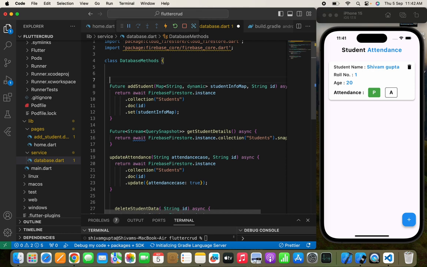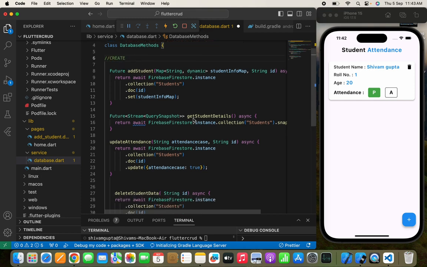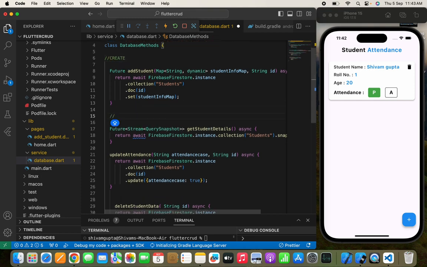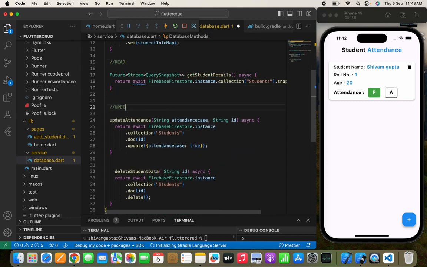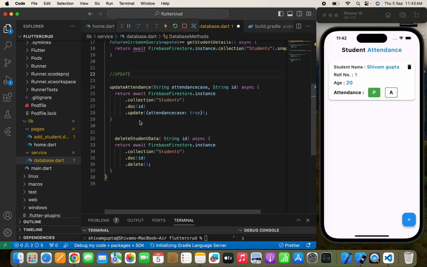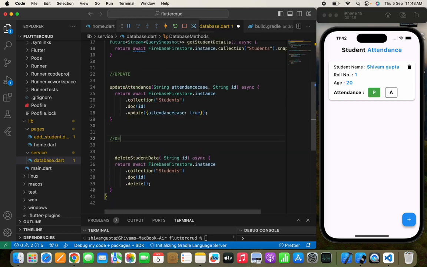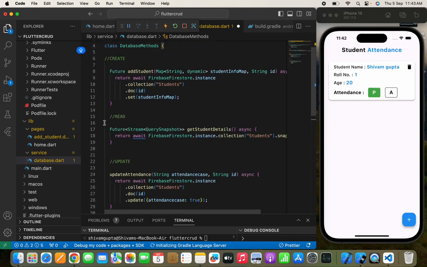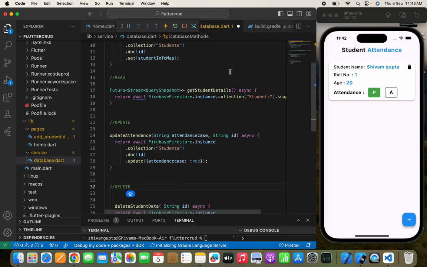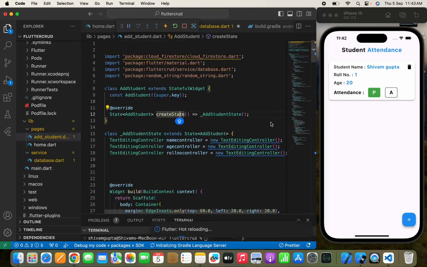So this function was for create. You can simply write like, it is for create. This was for read, and this was for update, and the fourth one was for delete. So we'll write delete. So these four functions are for create, read, update, and delete. So here we have done the complete CRUD method, where I have shown you how to update data, delete data, read data, and create data.